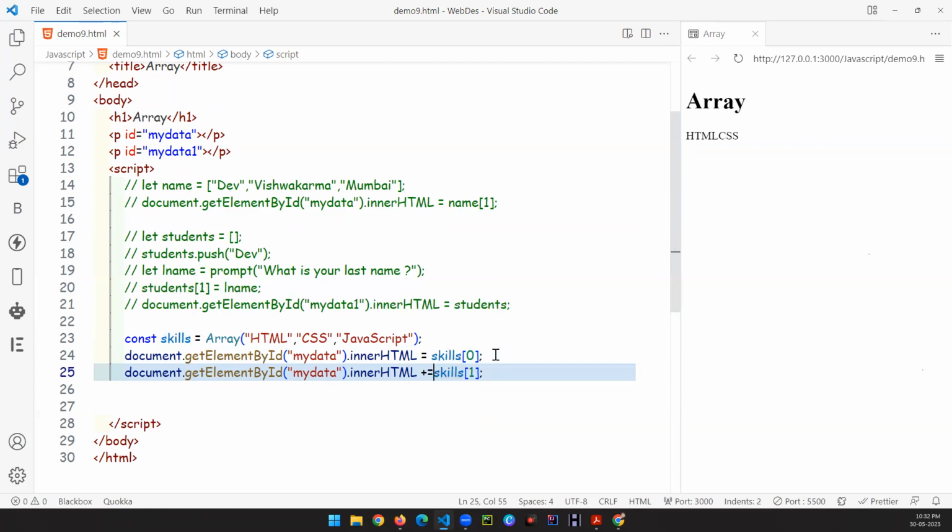Over here, I can have something like this as well. Space plus. Now you can see over here what I'm getting, HTML and CSS. Similarly, if I want to have 1 and 2, CSS and JavaScript, you can do something like this as well. Is it fine, Shubham, now? Okay, fine. Let me just comment out this thing as well.